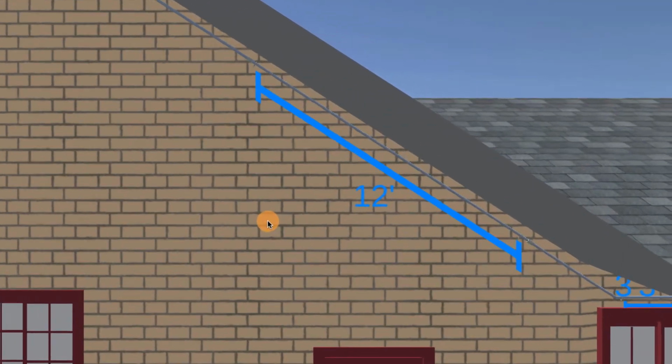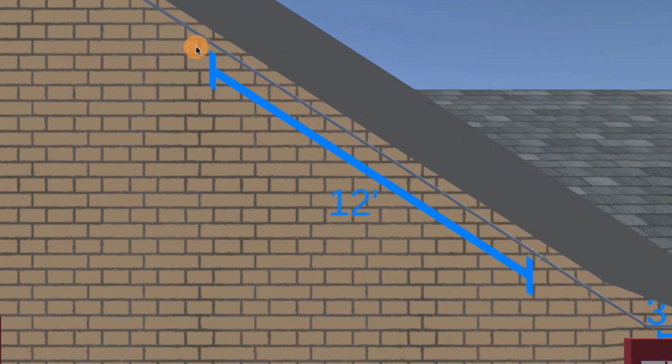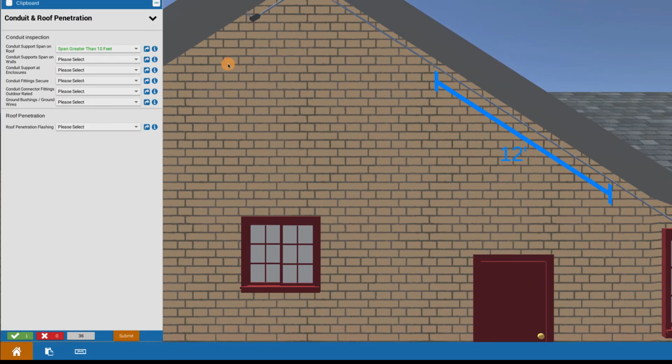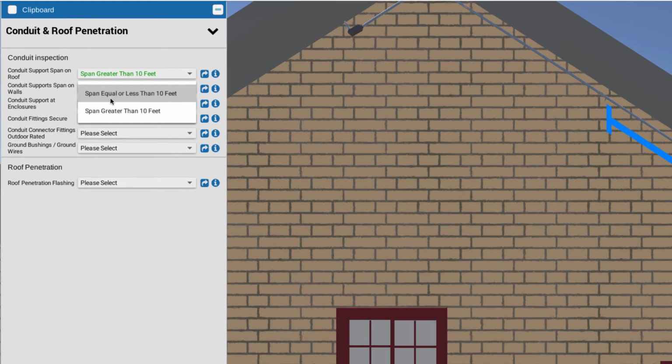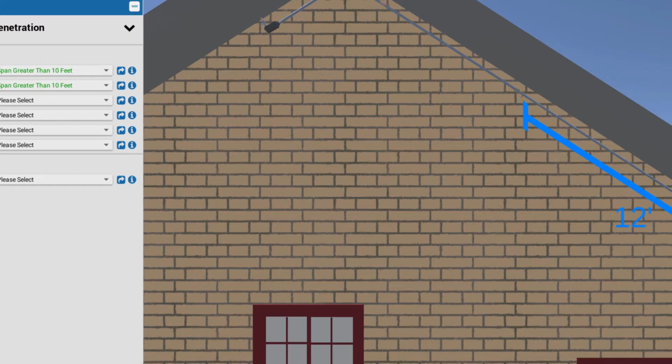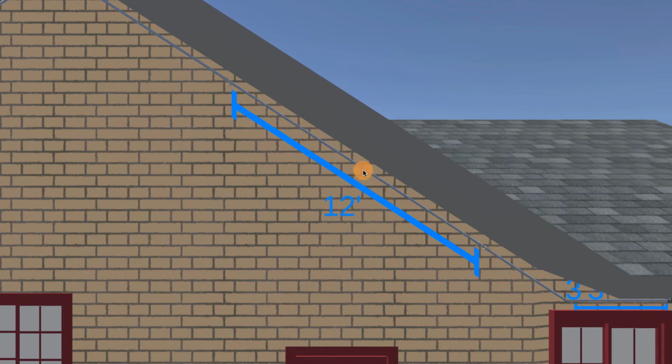And there again, if I zoom in a little bit, you can actually see there's one of my supports right there. There's my single hole clamp that's been put in place, and if I go down further, there's the other single hole clamp that's in place. But the measurement shows that it's 12 feet apart. It can only be 10 feet or less. So in this case, again, that's incorrect. I would look here and I would say span equal less than 10. Nope, span greater than 10. And the way you do that again is you put in another support somewhere in between so that your span length is less than 10.